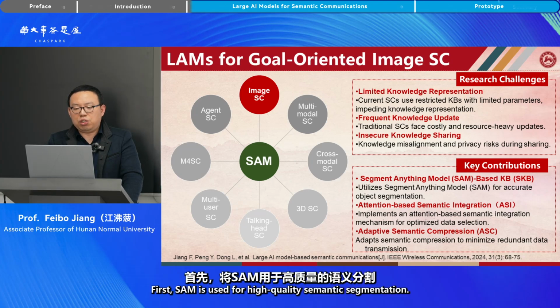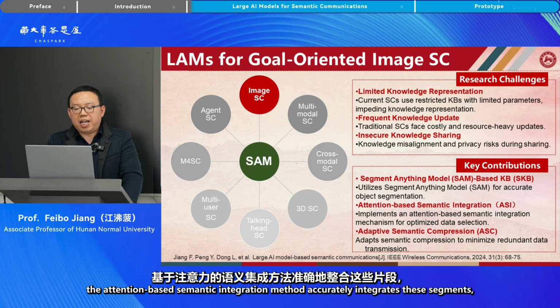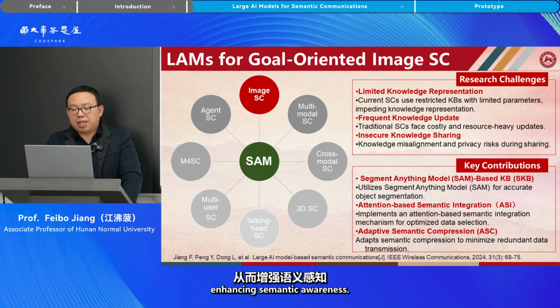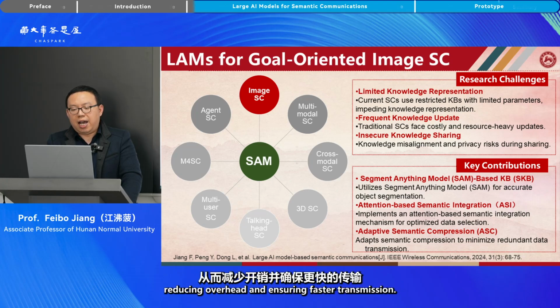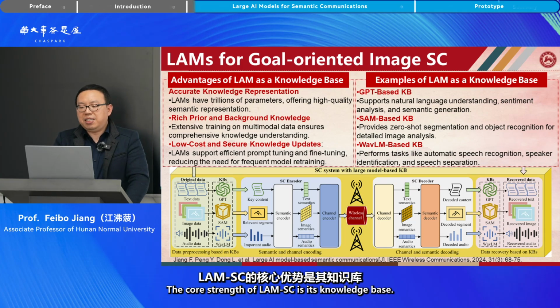First, SAM is used for high-quality semantic segmentation. Next, the attention-based semantic integration method accurately integrates these segments, enhancing semantic awareness. Finally, the adaptive semantic compression compresses the data efficiently, reducing overhead and ensuring fast transmission. The core strength of LAM-SC is the knowledge base.